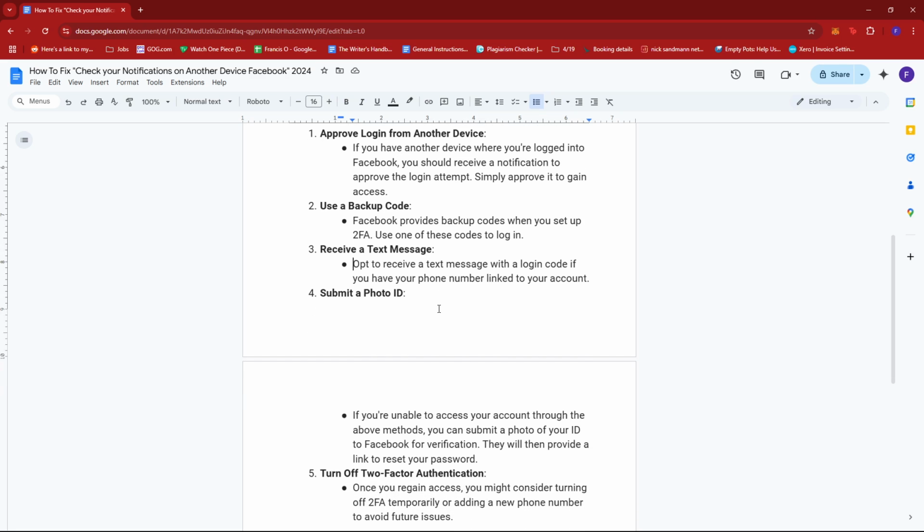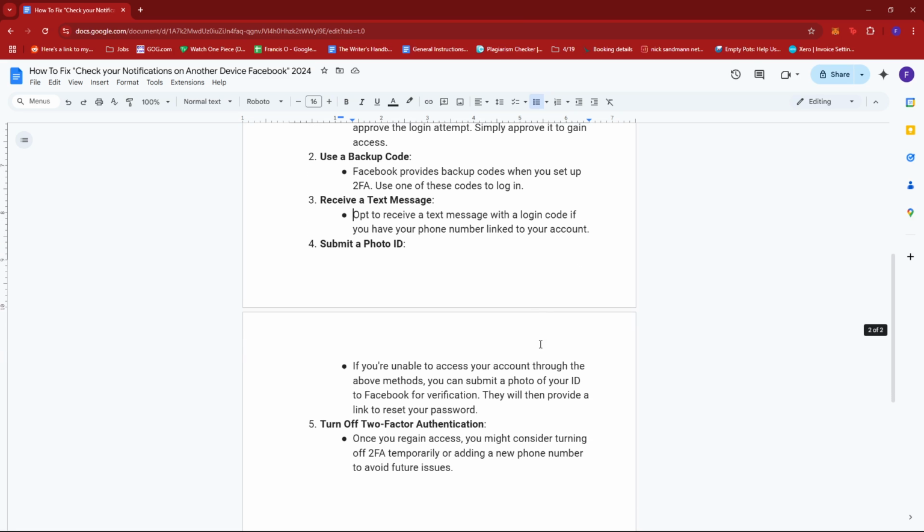Next, you can also try receiving a text message. Just opt to receive a text message with a login code. If you have your phone number linked to your account, then you should be able to do this.